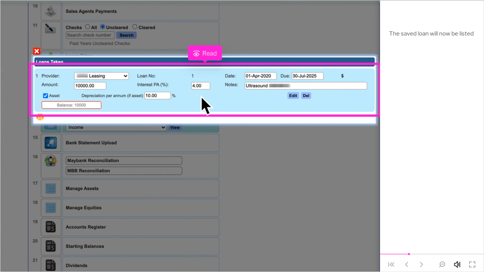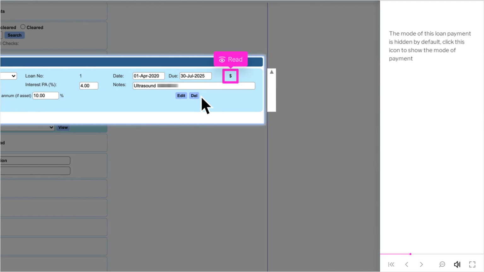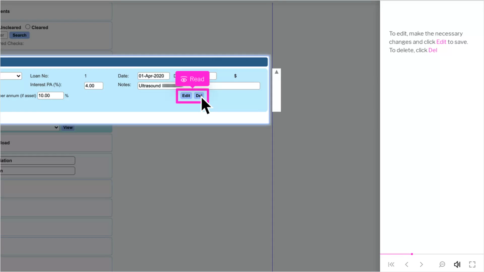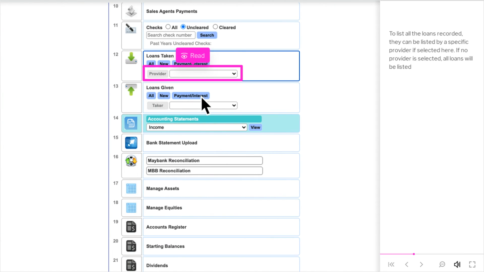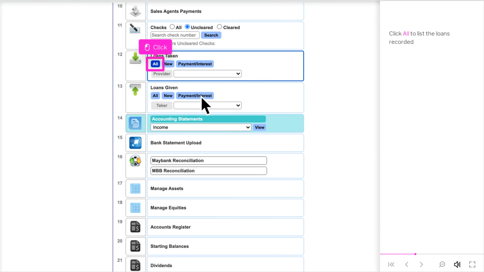The saved loan will now be listed. The mode of this loan payment is hidden by default. Click this icon to show the mode of payment. To edit, make the necessary changes and click Edit to save. To delete, click Del. To list all the loans recorded, they can be listed by a specific provider if selected here. If no provider is selected, all loans will be listed. Click All to list the loans recorded.